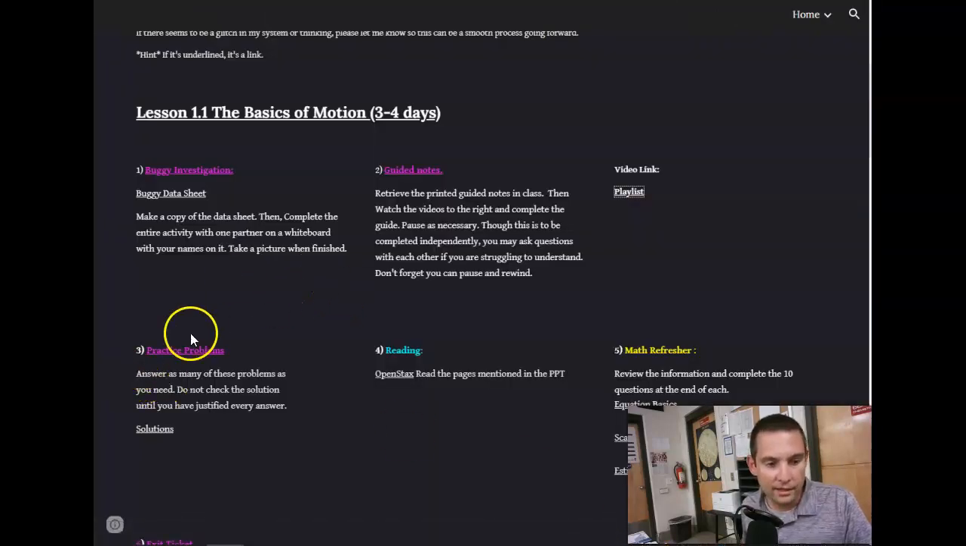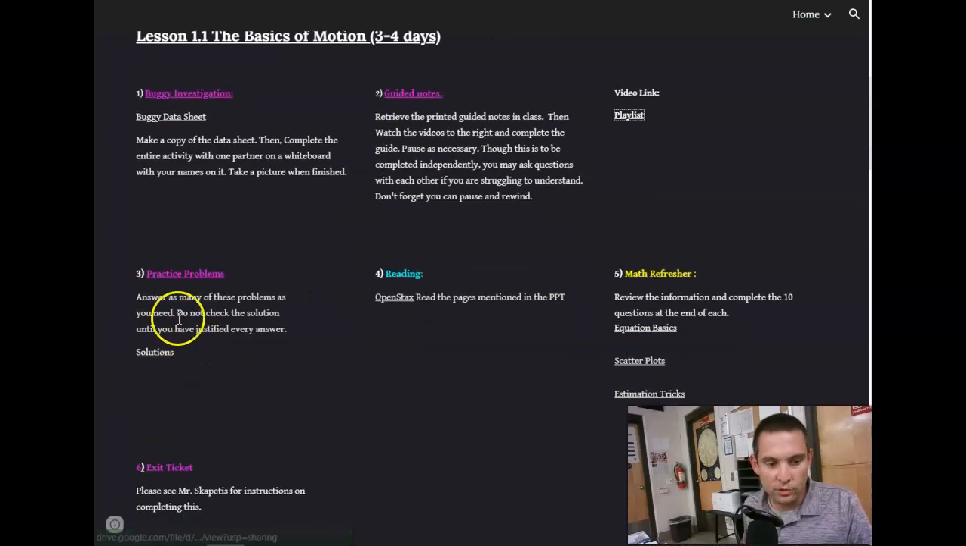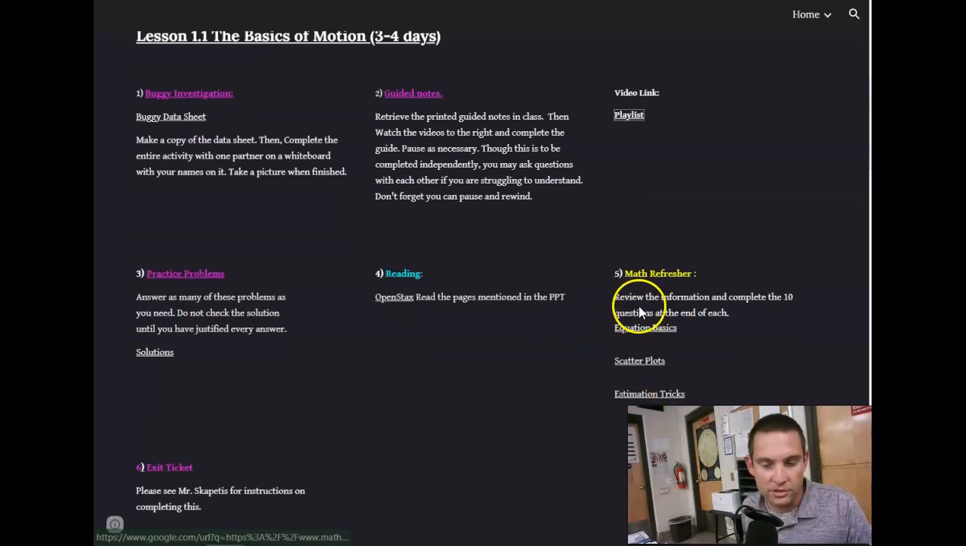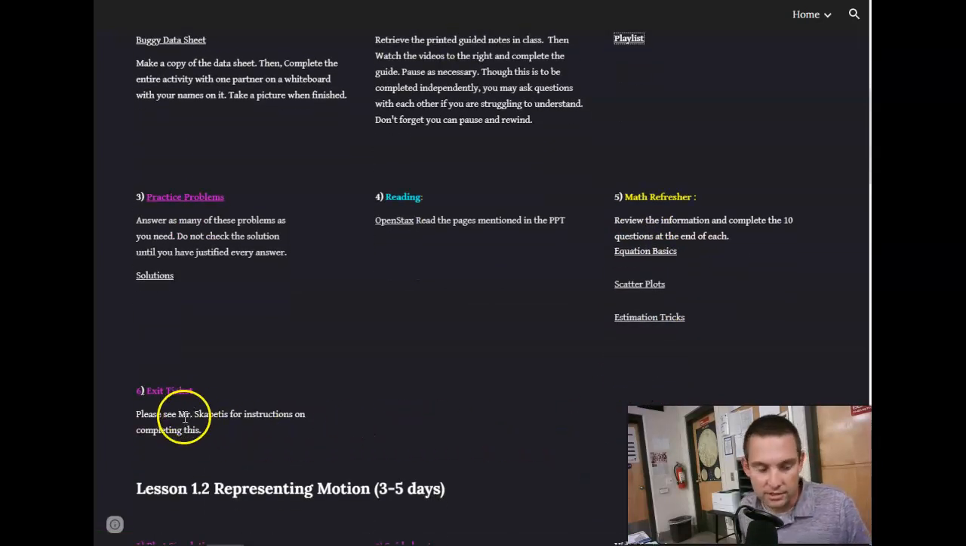Okay. Next, there are practice problems. Sometimes there's one set, sometimes there's more than one set. Then reading. Occasionally we'll be here. Math refresher is just one type of category that if there's a math thing that we're doing, for instance, this first lesson we're getting ready to do, we do equations and we're getting ready to add in some of our graphing skills. So if you're unsure on all of that stuff, then here's your math refresher. And then finally there's your exit ticket.